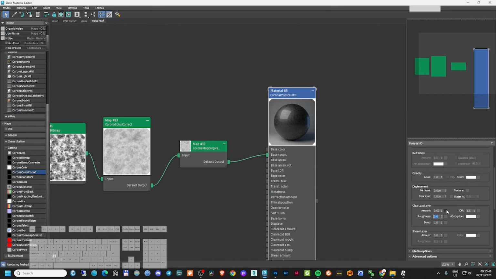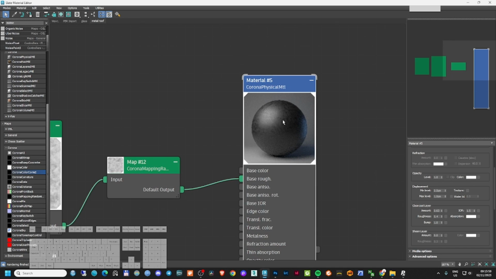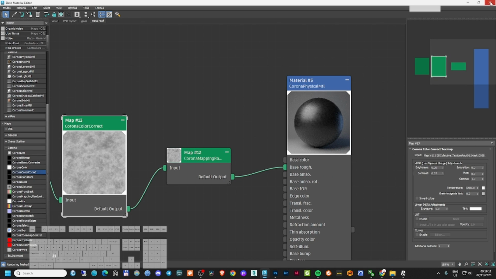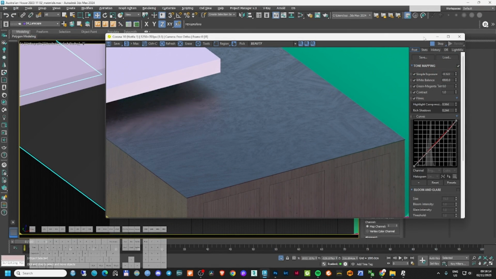You can add a real clear coat layer over all of this. Probably this is going to look better. Yeah, this is much closer to what I had in my mind.